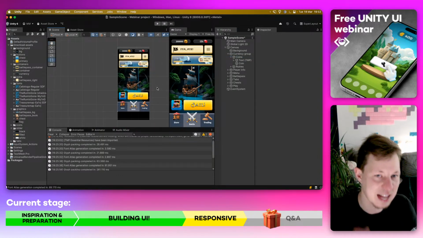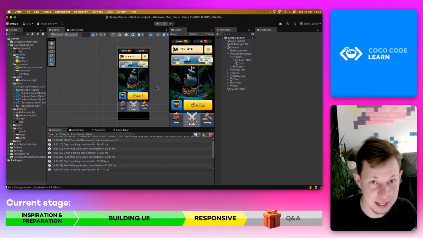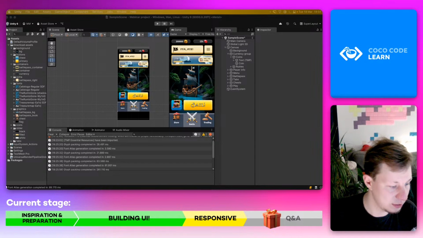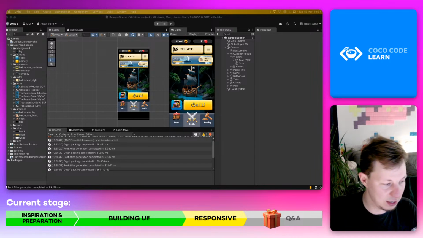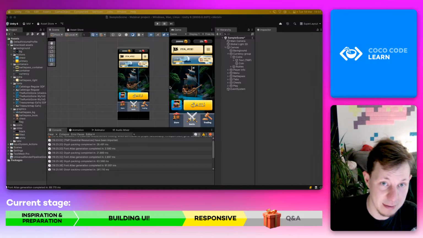Okay, and the last part we'll be doing today is about safe area in your game. So someone was asking about it previously. If you're still here, let me know. We'll be doing safe area for our design.